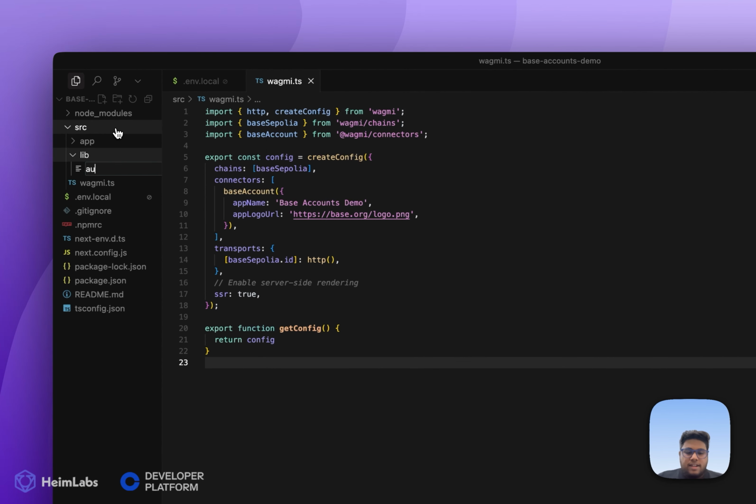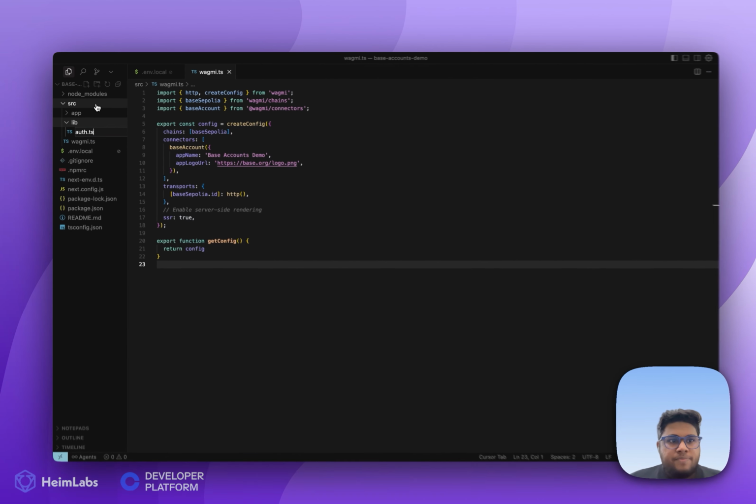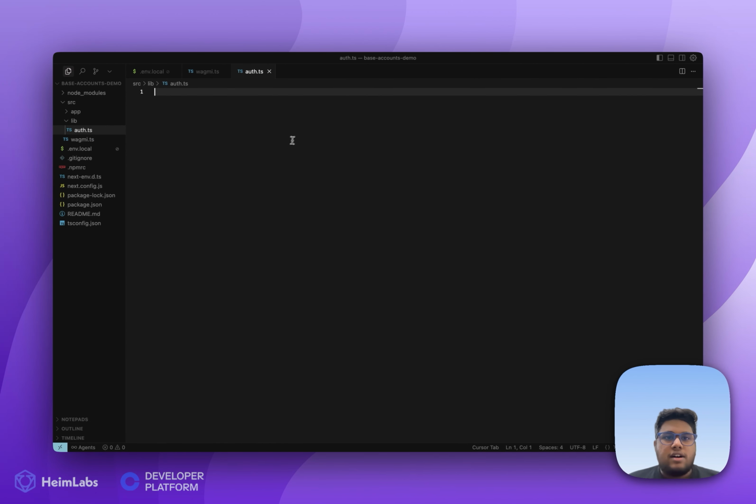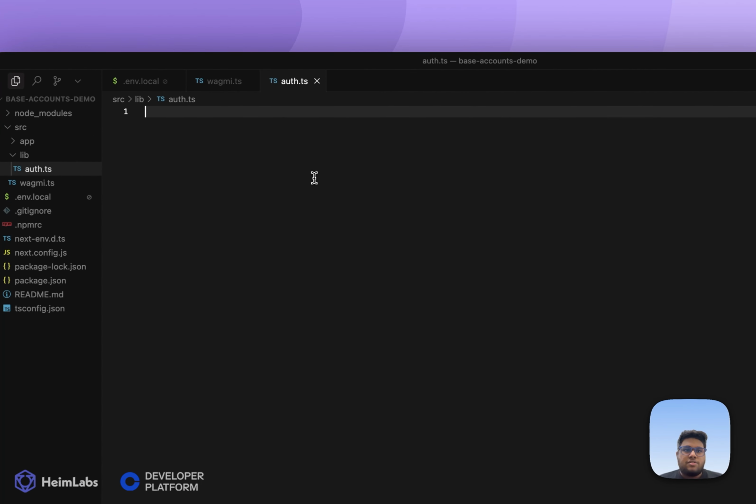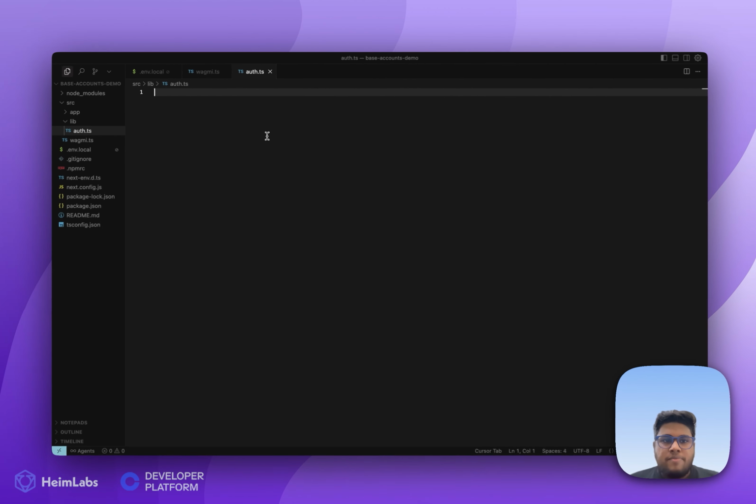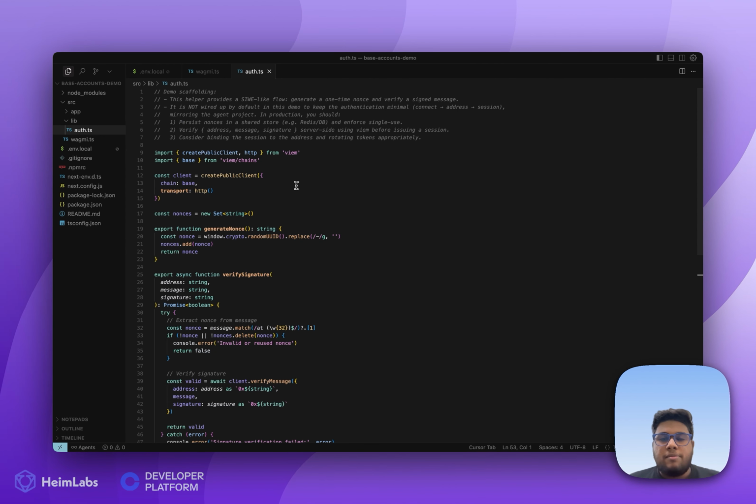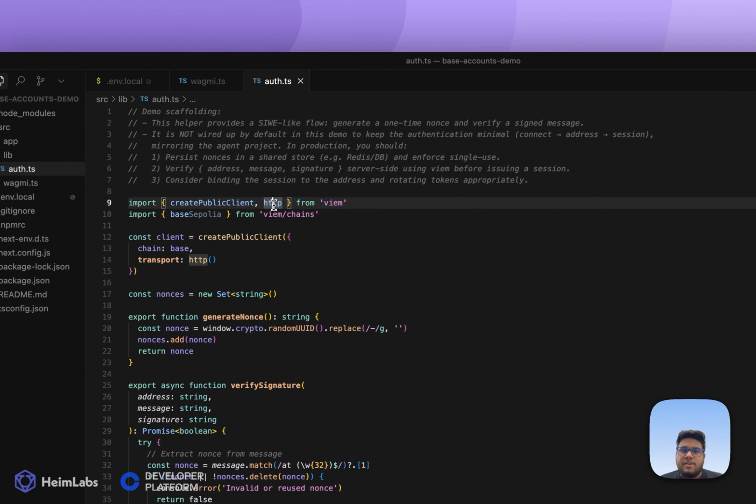So I'll go ahead and create auth.ts. Here we will add the configuration for Sign in with Ethereum for base accounts. I already have the code. We'll go through this code line by line and see how it works. Before that, there's a small note that I have added as a comment over here.